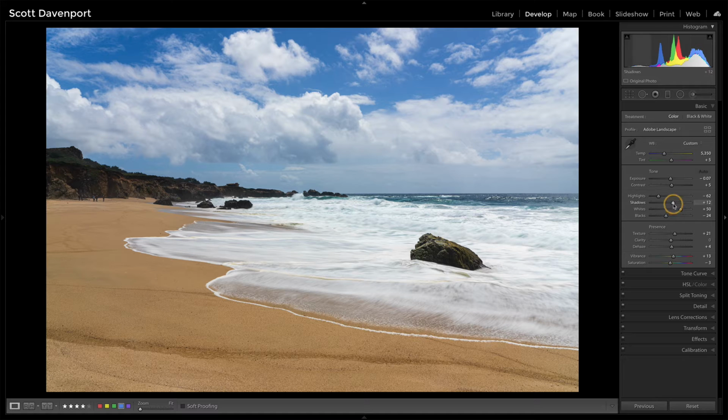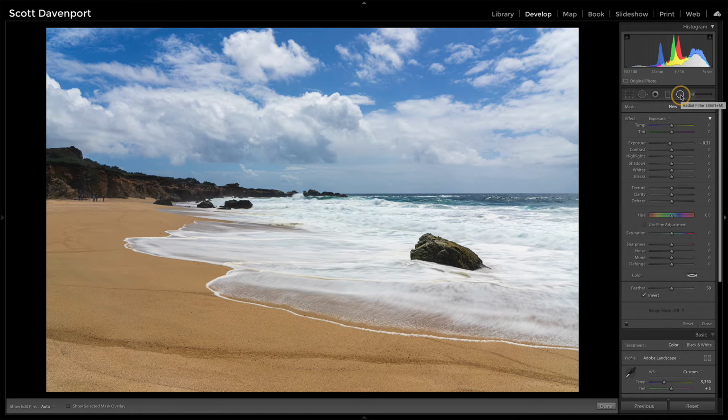Let's get to work on problem areas. I think the photo overall is looking pretty good. I'll come back to the sky and color in a minute. But let's deal with this problem area here. So I'm grabbing this radial, dragging it over the hills here. And the invert is set.